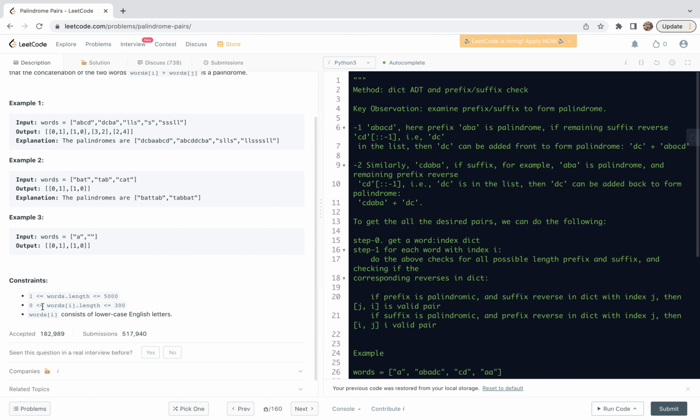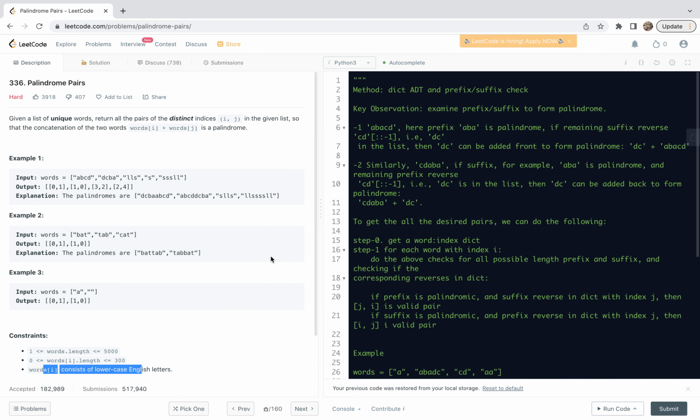The second one also has to do with the problem size. Each of the words in the words list has length bounded above by 300. 300 is not a very large number. These two together determine the problem size. The last one is that each word in words consists of lowercase English letters. This one is not that essential for this solution.